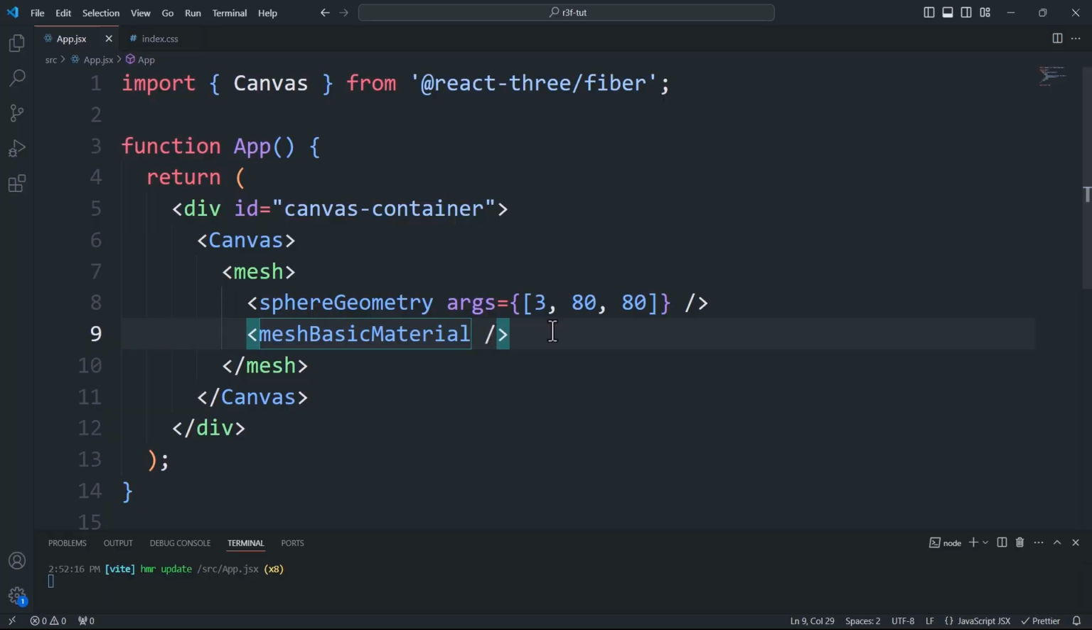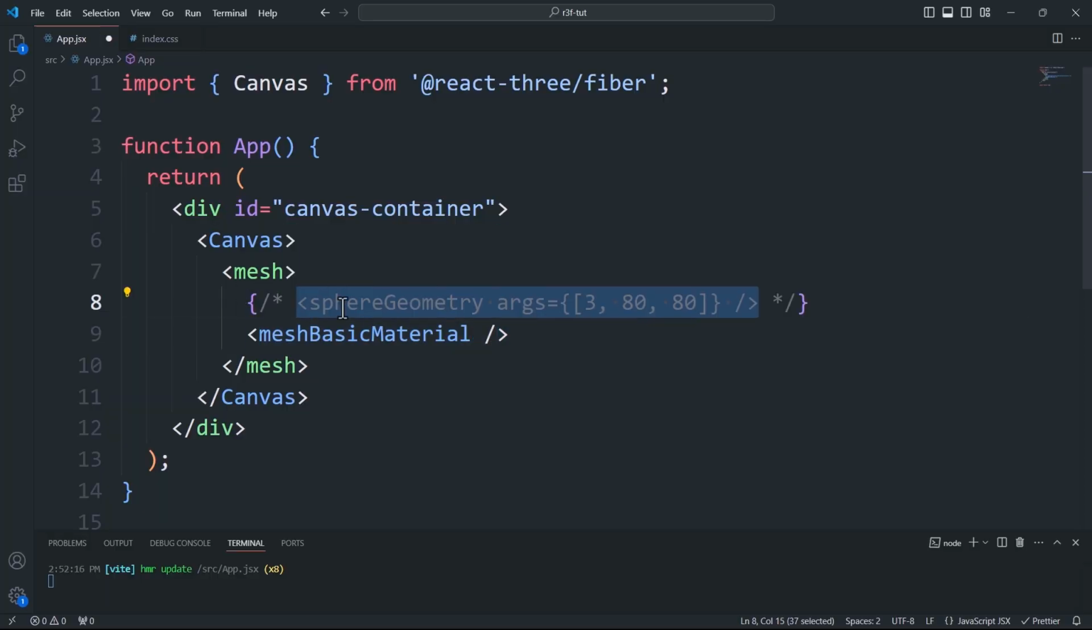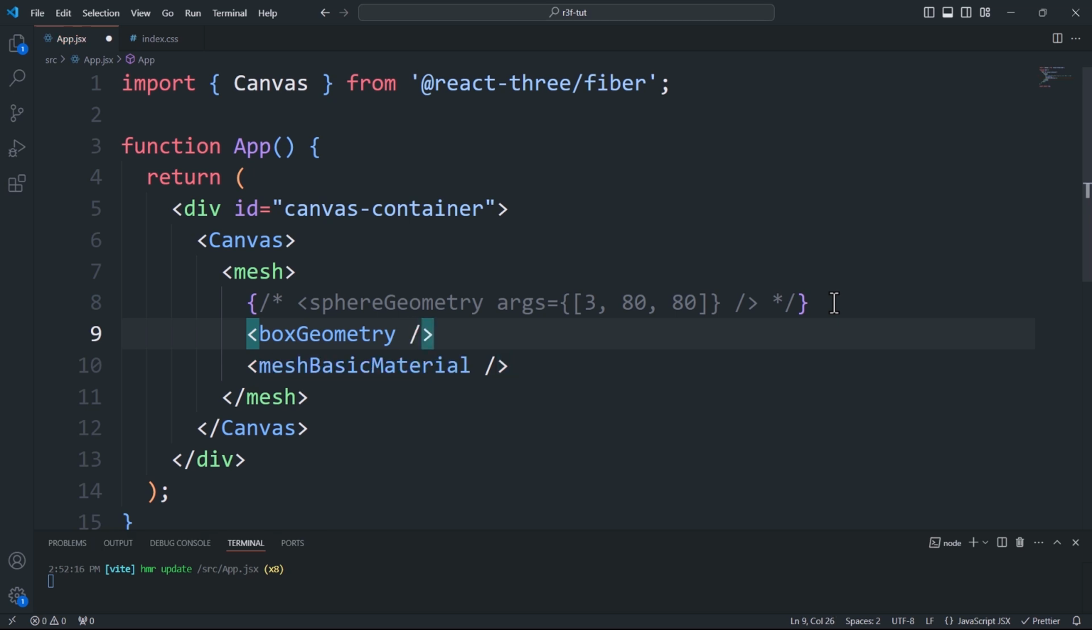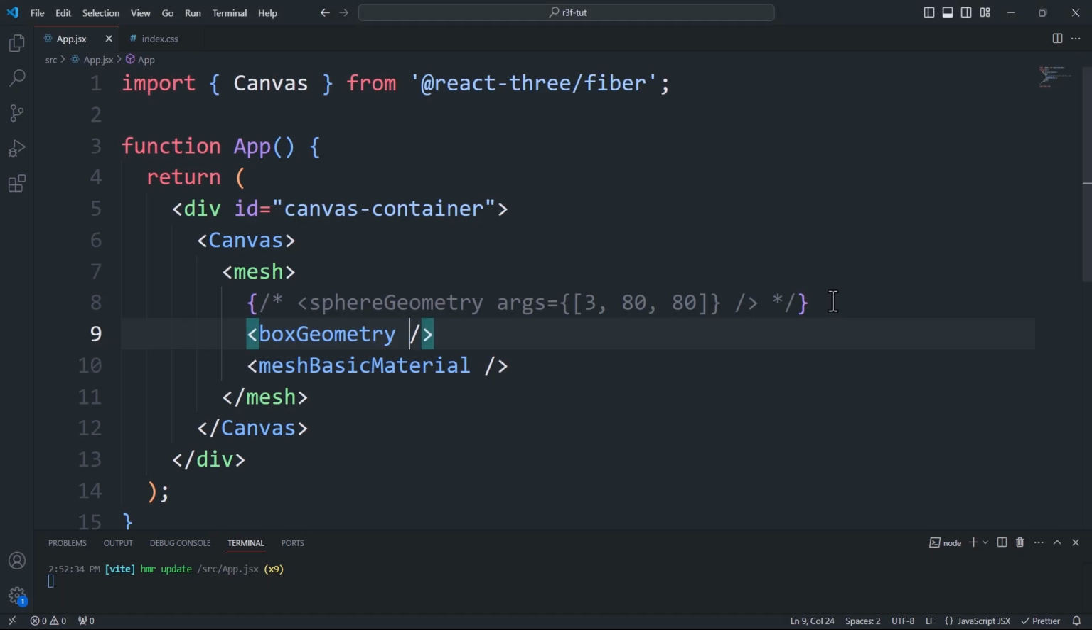React Three Fiber offers various geometries that we can use, so for example, to add a cube we can use the box geometry. To change the dimensions we use the args prop. The first three elements of the array are the width, height, and depth.